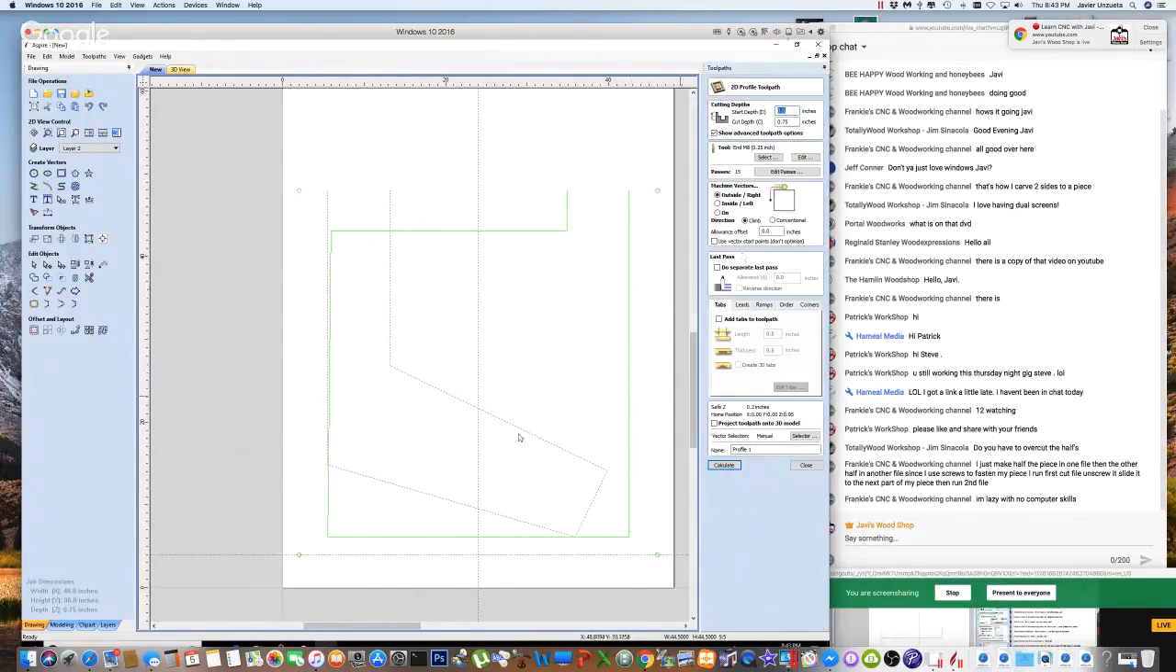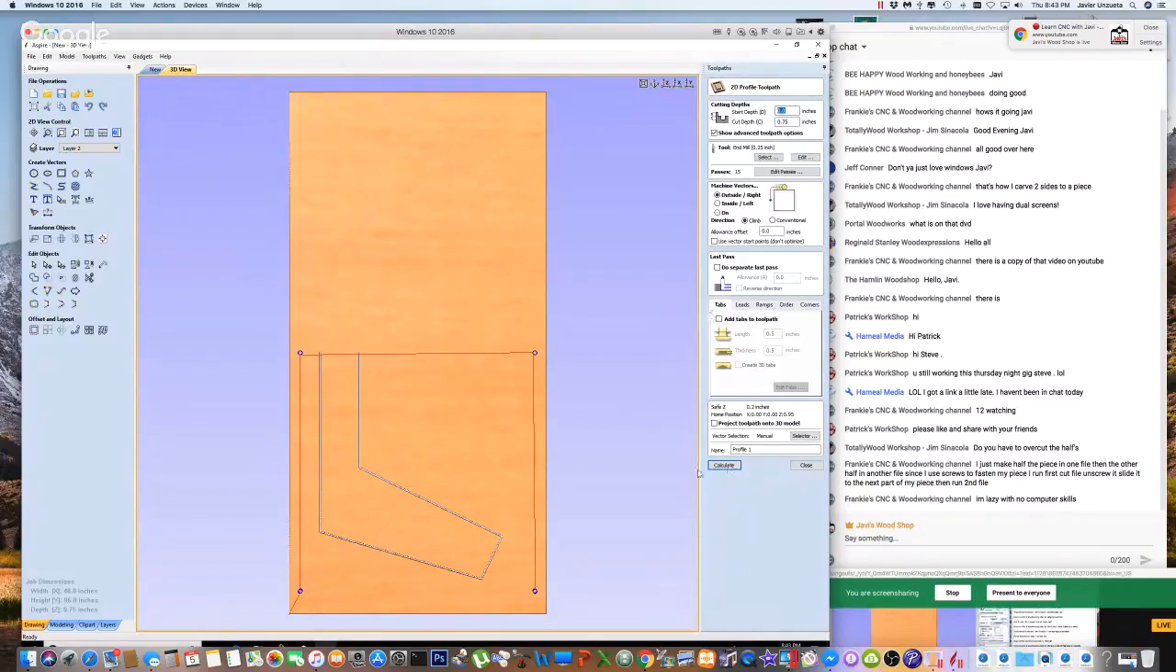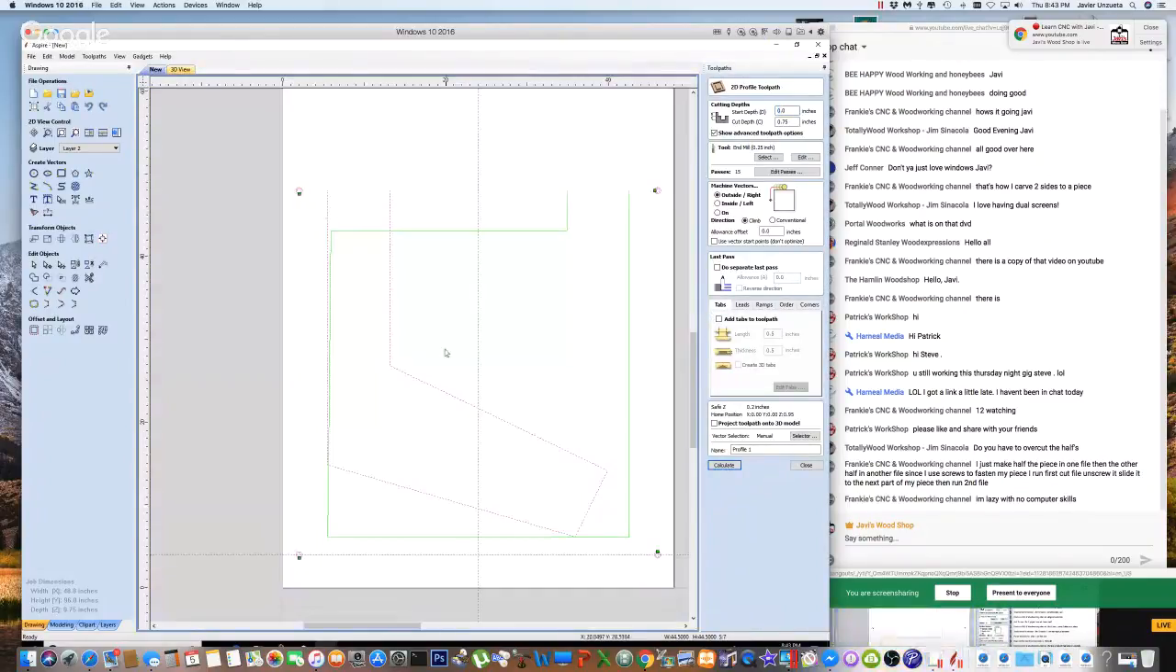So go ahead with your profile. You take and do the 4 registration marks along with one piece, and you calculate. Okay, and nope, my mistake. You can't do that. Sorry. Let's try that one more time. Just this piece, because you're doing an outside cut on this piece.